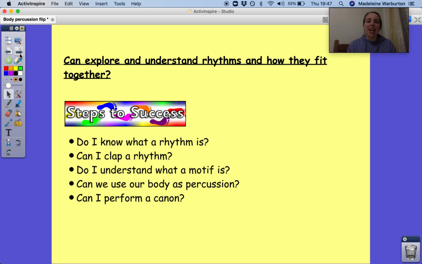So, today, we've worked out what rhythm is. What's rhythm? Sounds of different lengths. Can you clap a rhythm? We've just clapped some quite complex rhythms. Do you understand what a motif is? Short repeats of sound. Can we use our body percussion? Yes, we can. And can we perform a canon? Now, that depends on who's in your house, but you can definitely perform it.